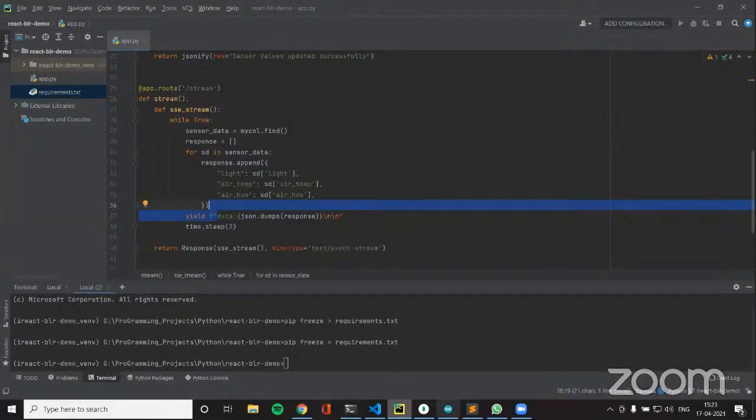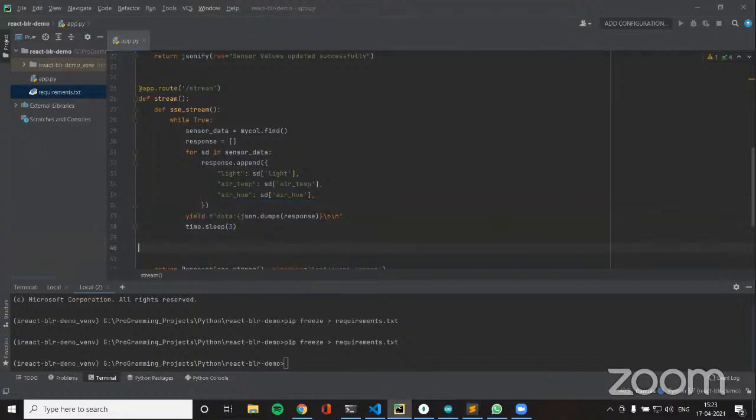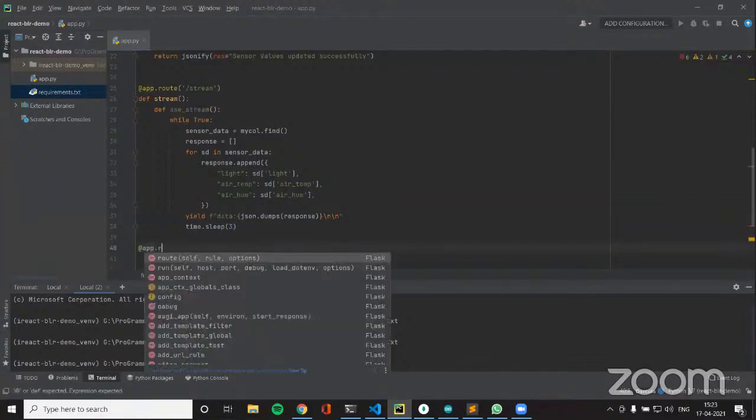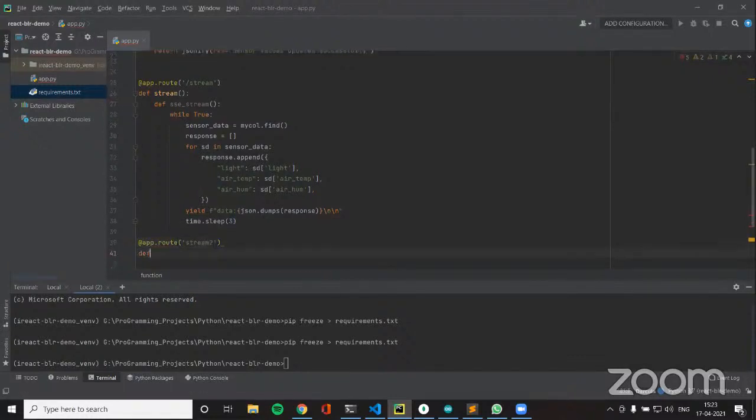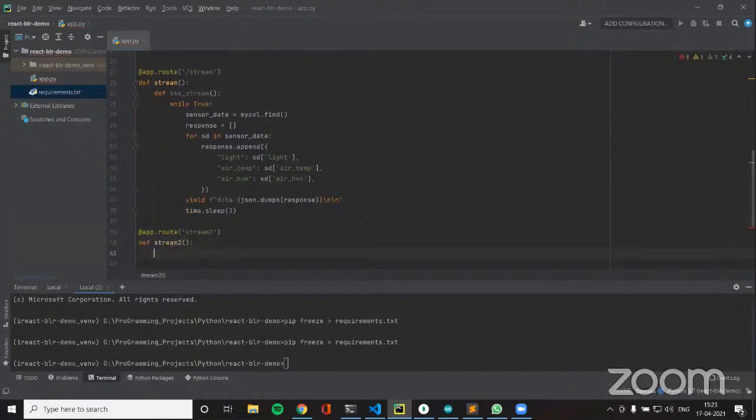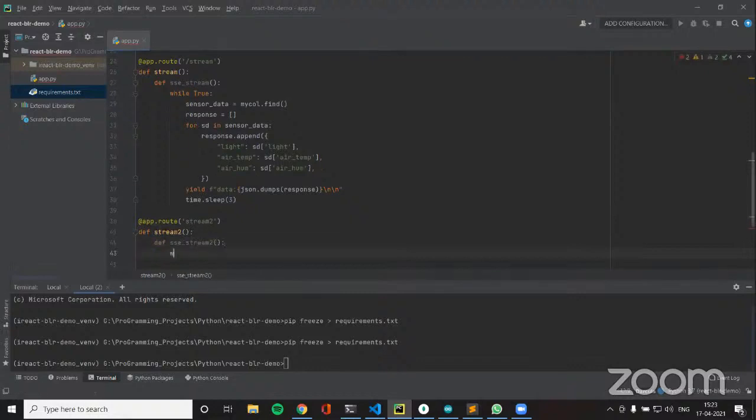But what I can do is have a very simple endpoint, app.route, where I can show you how to get that event thing to work as well. So I'll just have a simple stream 2. You have to excuse me for the namings. Let's go, stream 2.